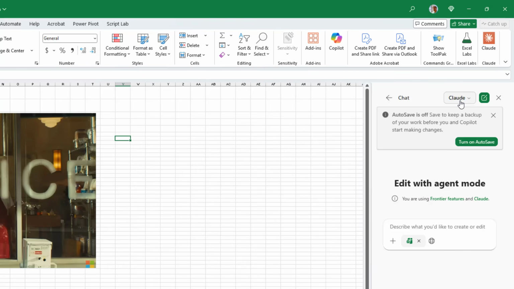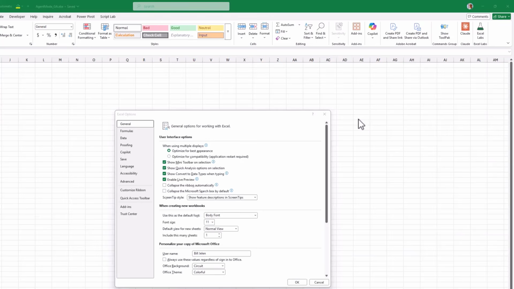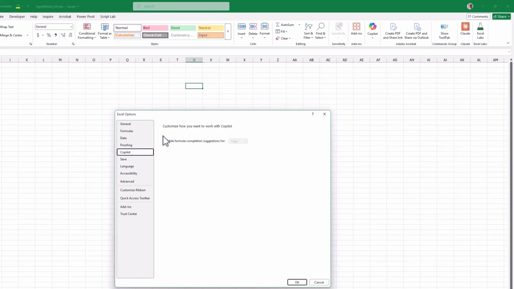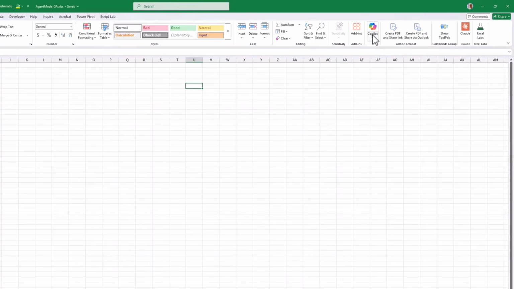Let's take a look at what it looks like for someone who's not in Frontier mode. This is funny. I have an older version of Excel here where we still have the Copilot choices. Those will be gone soon. We also still have the app skills. That's what's been deprecated and taken out.